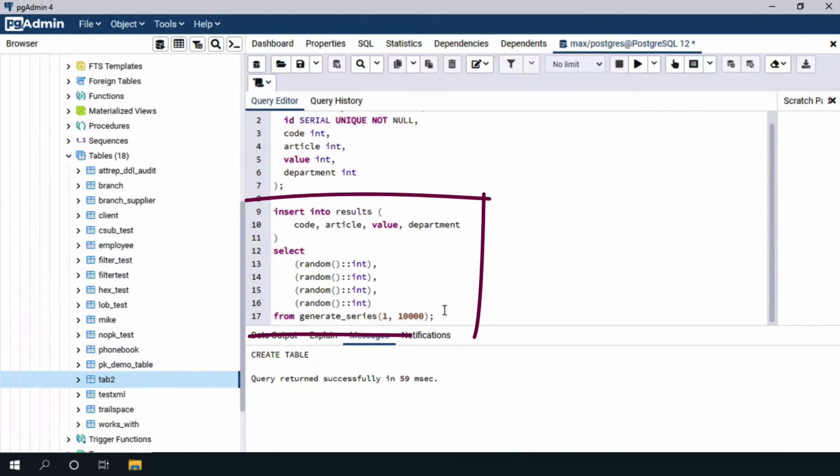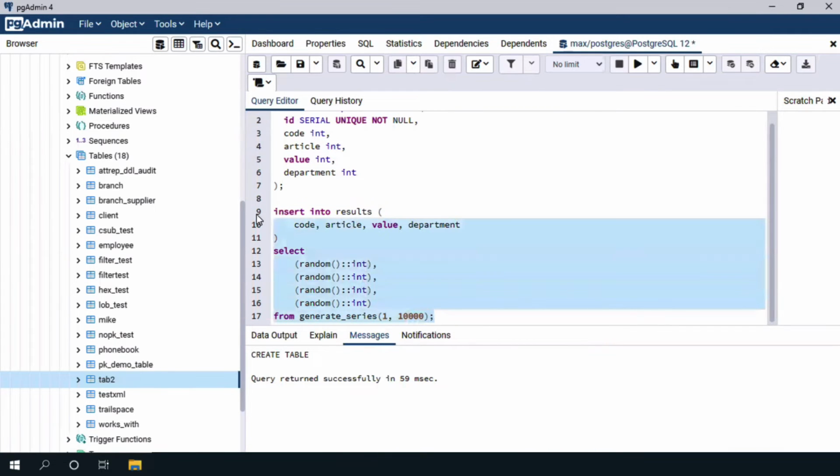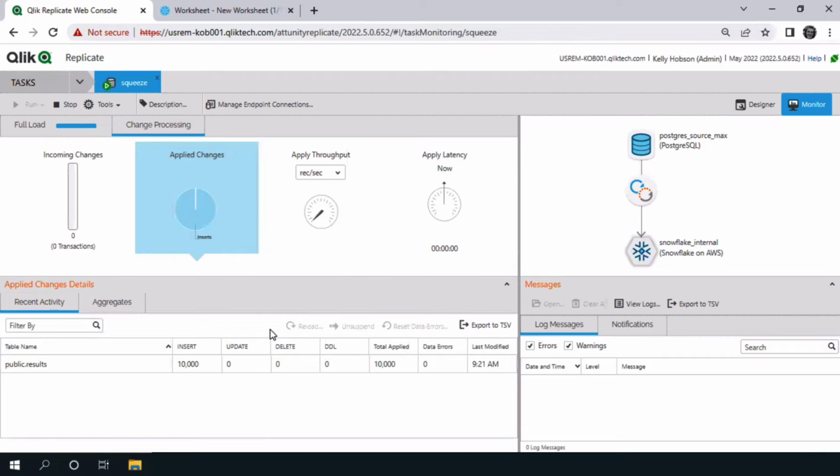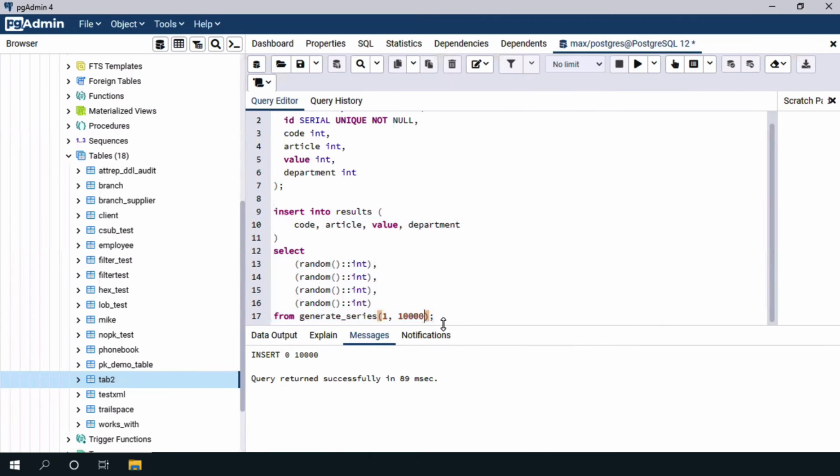Okay. Now we're going to insert 10,000 changes, and this will get picked up by Replicate. So 10,000 inserts to the source side. Let's see how Replicate handles that. If I come to apply changes, it handled that 10,000 fairly well. So now I want to bump this up to 1 million.